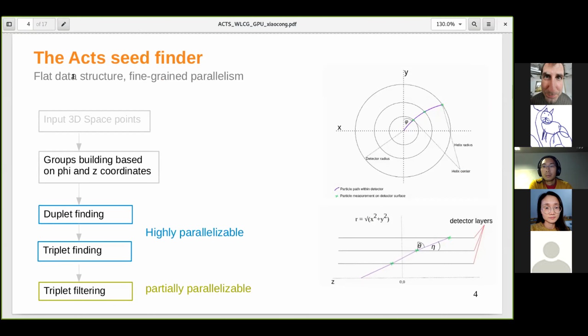The ACTS seed finder is taken from ATLAS, but with a lot of optimizations. Similar to other seed finders, it has the process of the formation of the space points. Then there's some binning of the space points based on the phi and z coordinates. Then we have the very classical doublet and triplet search to find the seeds, and there's also some filtering of the found seeds. These two processes are designed in the ACTS seed finder to be highly parallelizable, but this is currently only partially parallelizable.